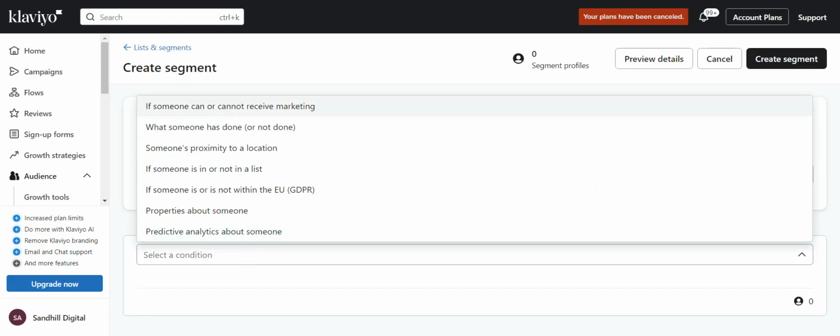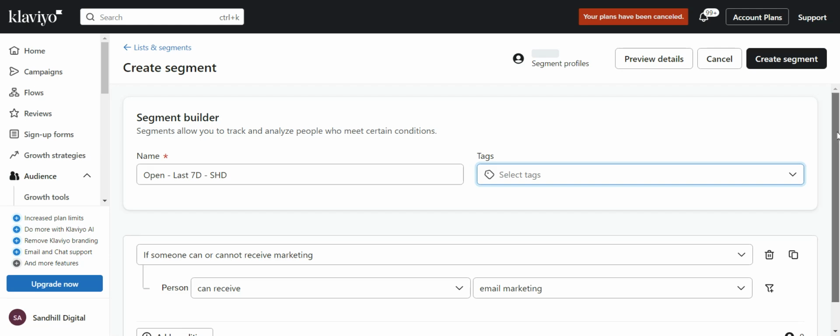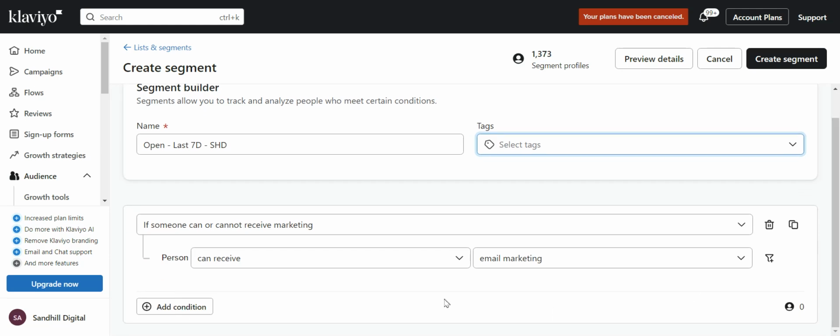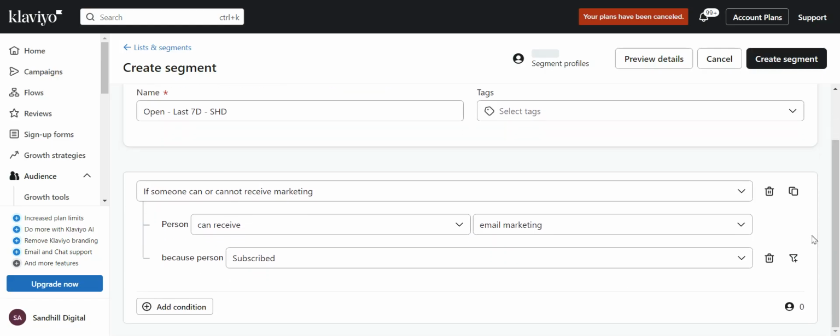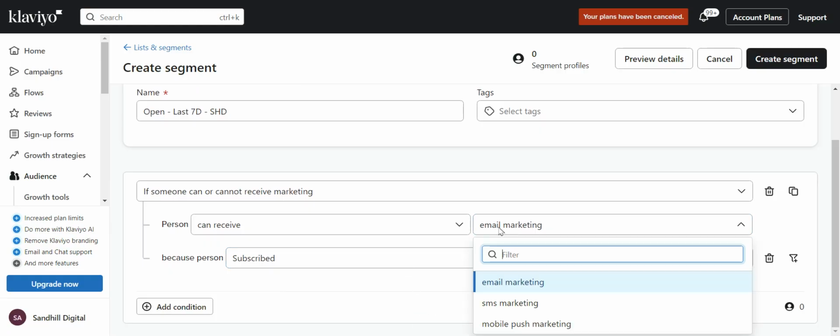This first one right here is something you're going to want to have on every single email segment that you are actually using for sending. And by default, it will have can receive via marketing, but I also add in subscribed as well. Just I'm dotting my I's and crossing my T's here, but I like to do that. Of course, you can also switch it to SMS and mobile push as well.